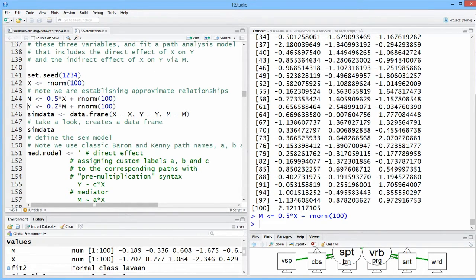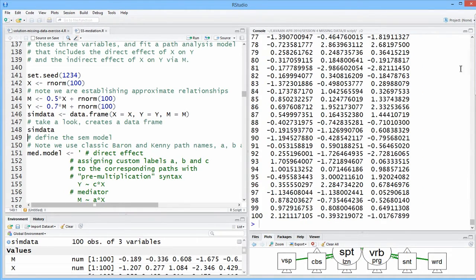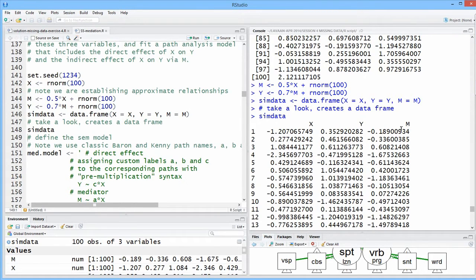And then we do the same thing here with Y. We give it a significant relationship with the mediator, but then we add a bunch of noise to it here. Okay, so let's put it in the data frame, and we'll take a look at the data frame. And so we have these three vectors of 100. X is our independent variable, Y is our dependent, and M is the mediator.